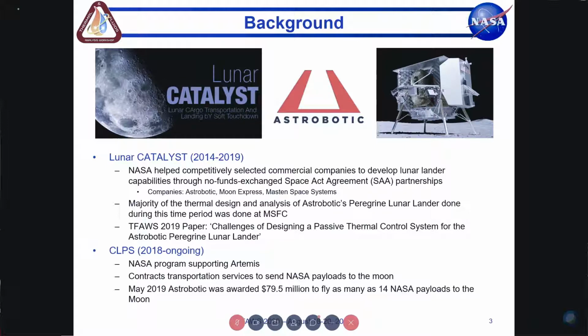So the work that I will be presenting on came from working on the Lunar Catalyst project, and the example that I show uses the Astrobotic Peregrine lander. The current lander image from their website is shown in the top right image here. And Lunar Catalyst was a NASA project that ended last year that helped competitively selected commercial companies develop lunar lander capabilities that could lead to future robotic lunar lander missions. And overall, the hopes of Lunar Catalyst was to help develop lunar landers that could be integrated with U.S. commercial launch capabilities to deliver payloads to the lunar surface.